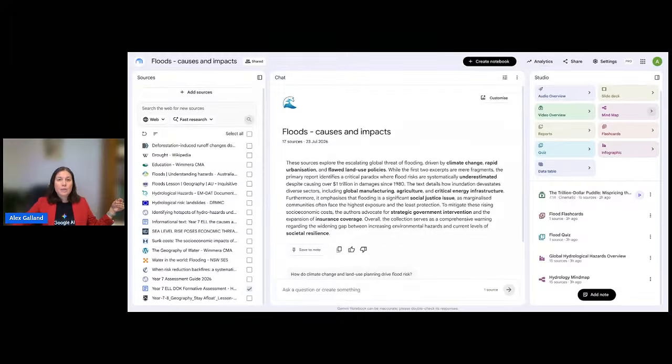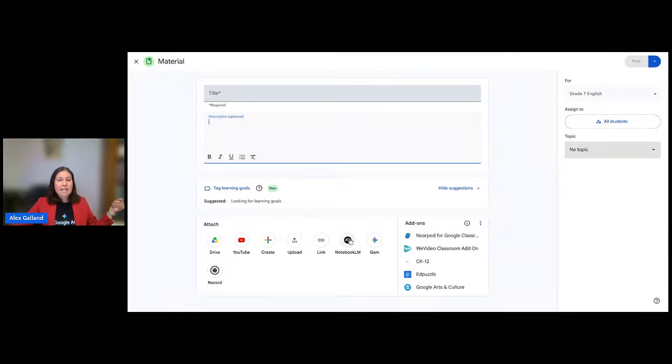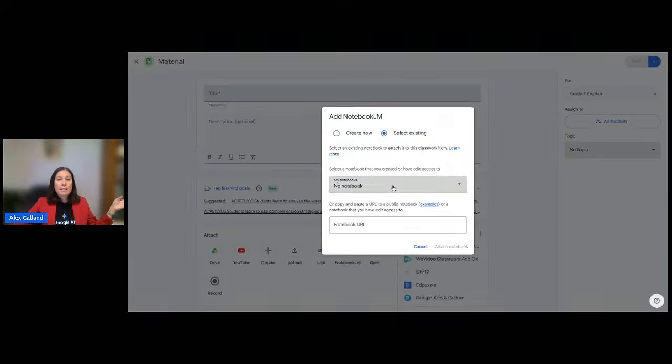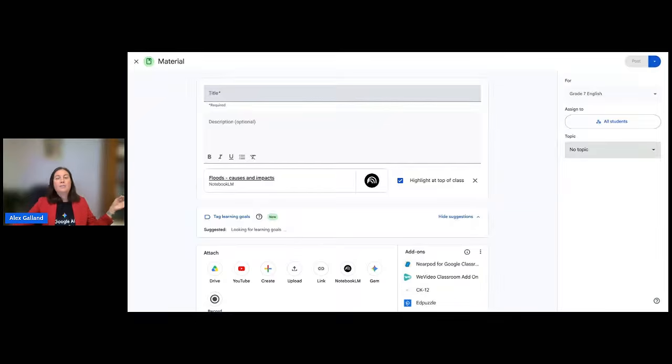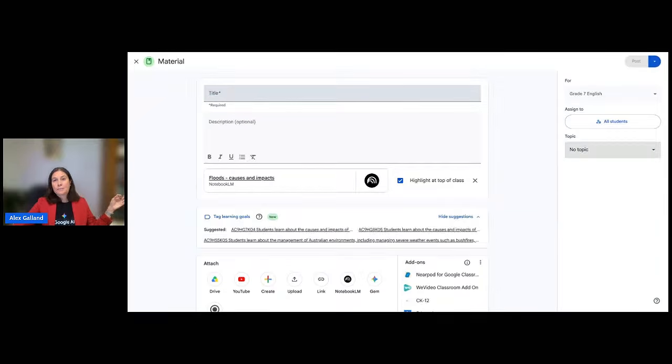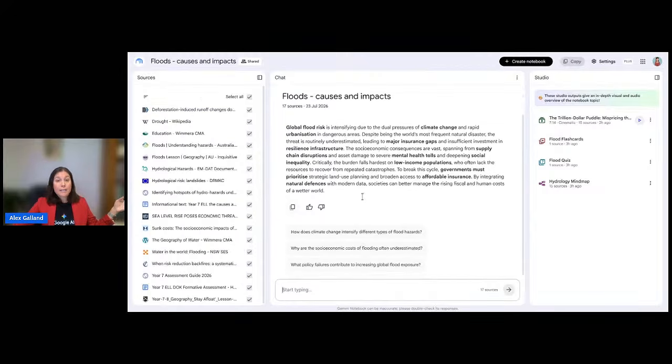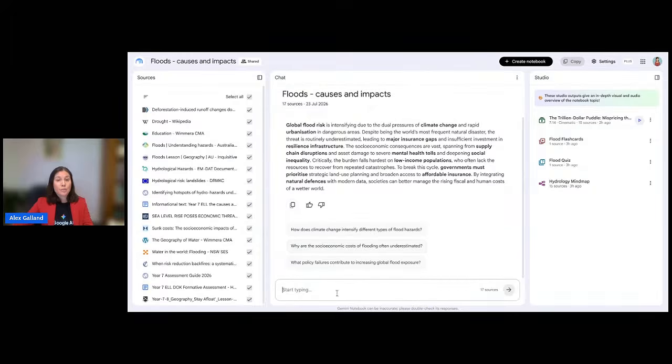So what I would do is I would just add Notebook LM, so Gemini Notebook, and I would choose one of my existing notebooks, because I have this great floods one that I can use. And that is then available for my students to access. As a student, this is me as a student now, you'll see I can't add any more sources. I can chat, so I can chat with the sources to deepen my understanding, iron out any misconceptions, and I can access the resources that my teacher has created.